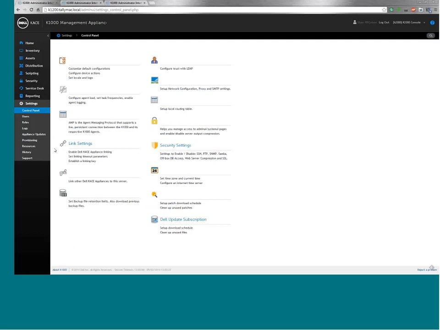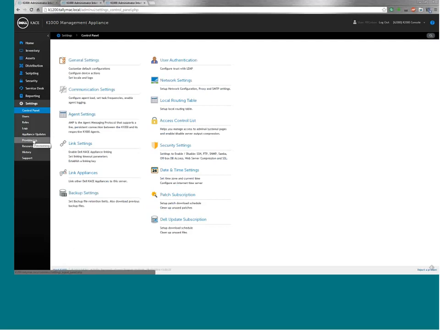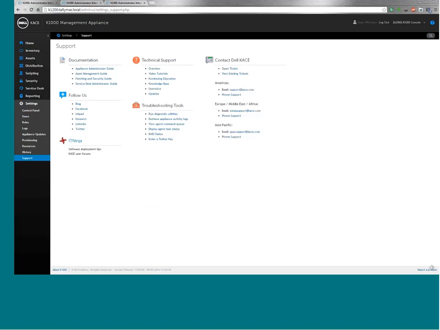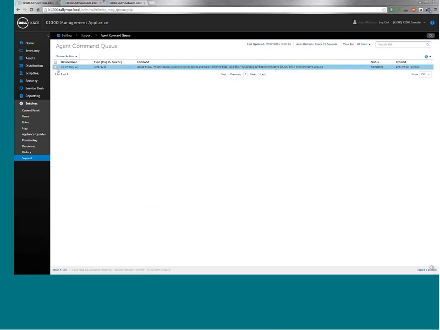So I can go to settings, go to support, troubleshooting tools, view agent command queue, and I can kill a task that's running against an agent, right? But if the task is already kicked off, there's something I have to do on the agent side, right, Eric? You shouldn't need to do anything on the agent side because that task is coming from the K1000. So when the K1000 times it out, essentially, it should kill it on the agent as well.